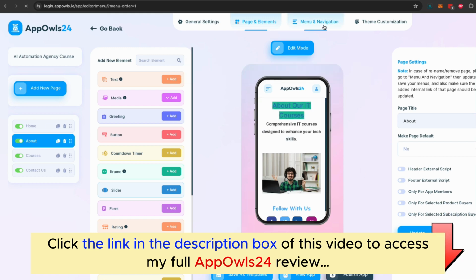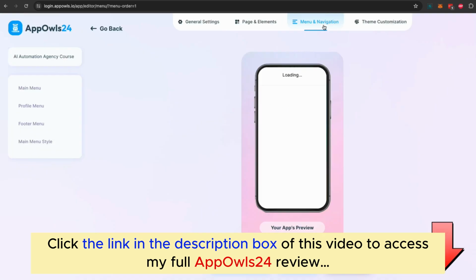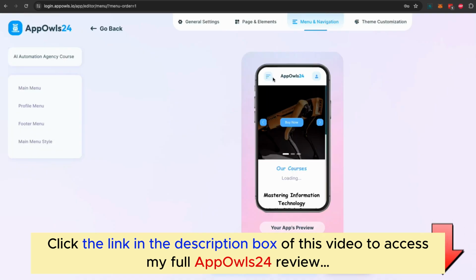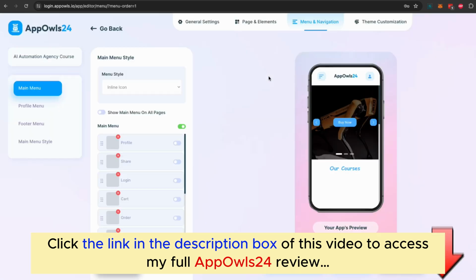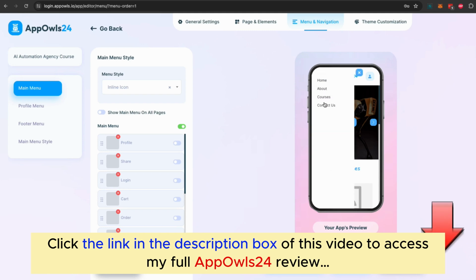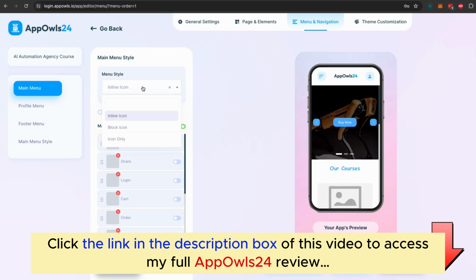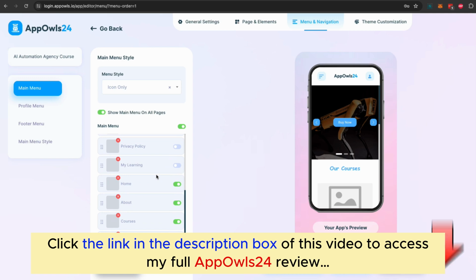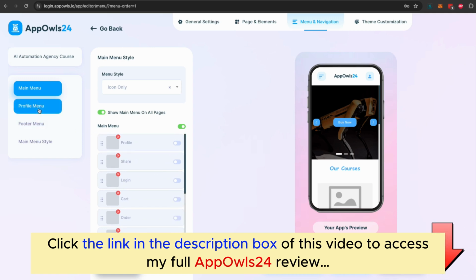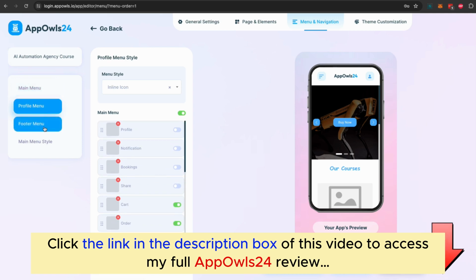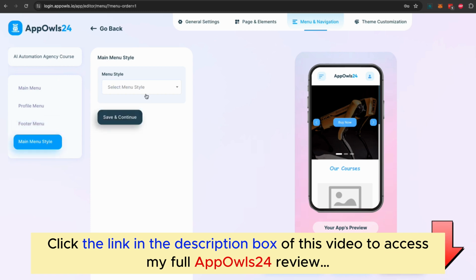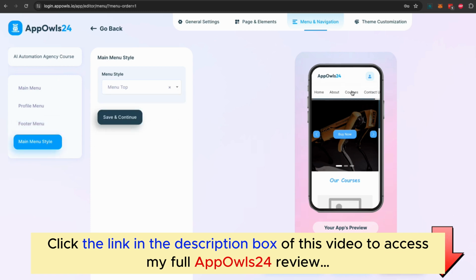Now, once you're done doing that, you can go to menu and navigation, and you can change the style of the menu. So right now we have a hamburger menu right over here, and all the pages pop up here, but you can choose from inline, block based menu, or icon based menu, and you can also choose which pages you want to show, or you want to show all the pages. And of course, you can change profile menu, you can change footer menu, you can change the main menu style to be whatever you want.